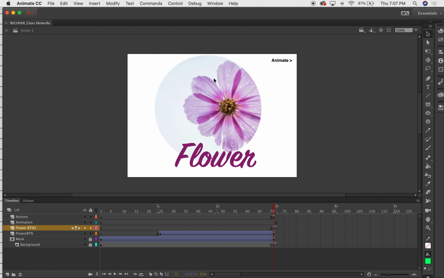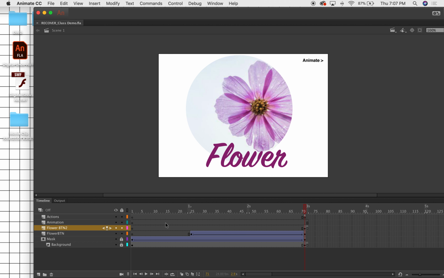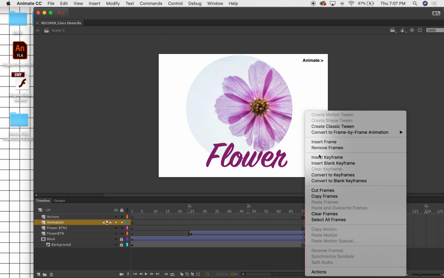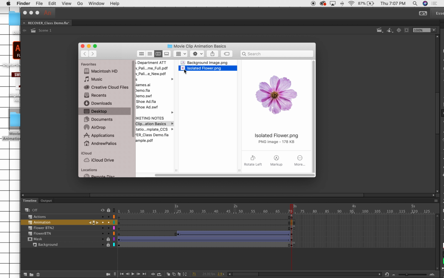So the only other major thing I need to probably show you is you can do the same thing with a movie clip symbol as with a button symbol. The button just has that rollover action. But if I wanted to create a movie clip with an action tied to it, I'll do this really quickly. I'll insert a blank keyframe here on frame 71 and bring that flower piece in again.